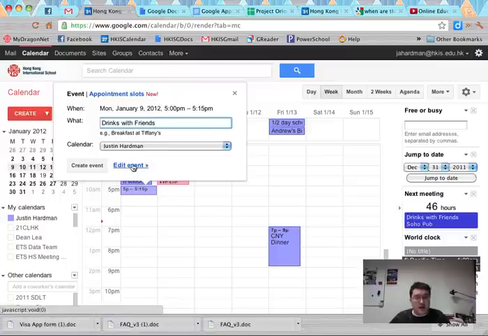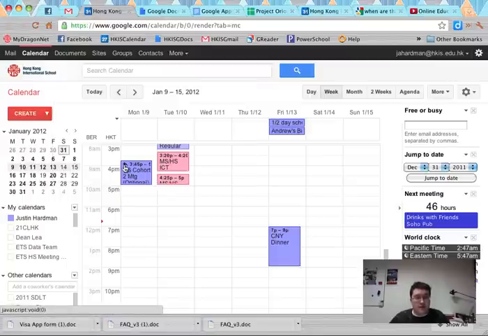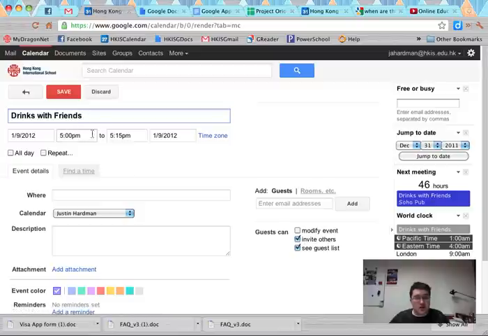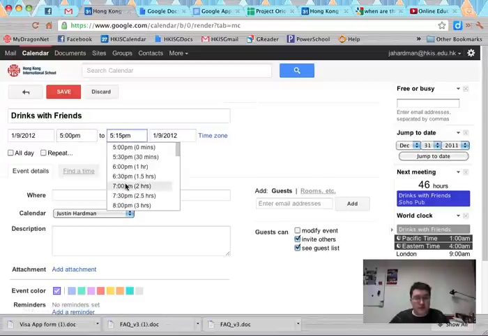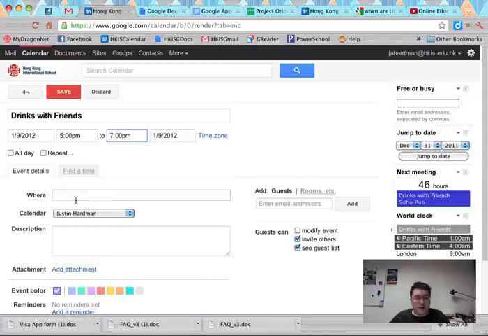So I go into edit event before clicking create event, and I just change the time there from 5 to 5:15, from 5 to 7. I might also want to put where it's going to happen, so that when I'm downtown with my phone looking up where the appointment is, because the calendar synchronizes nicely with most mobile devices, I put in there pub in Soho.